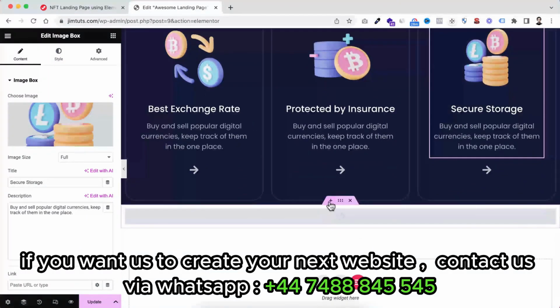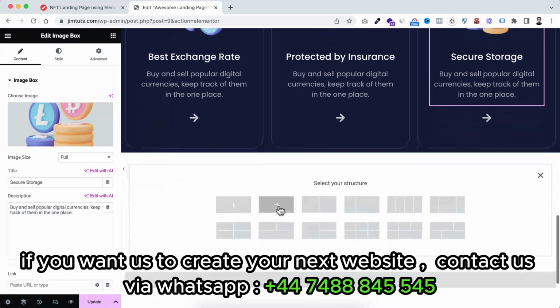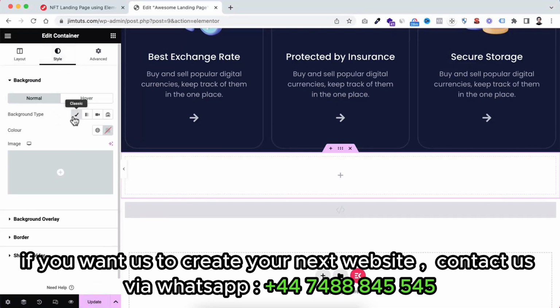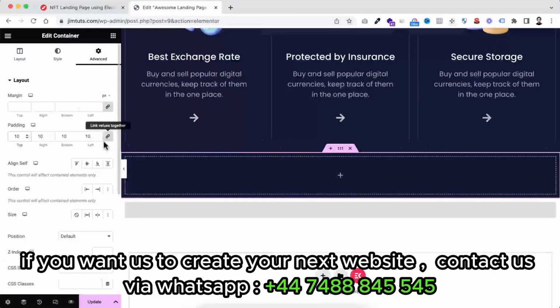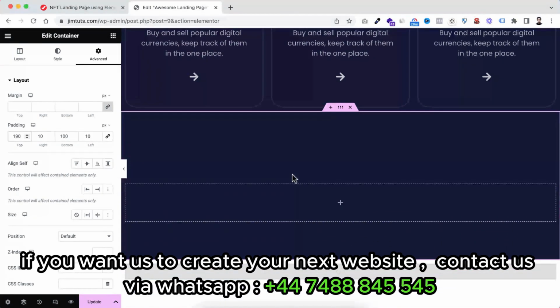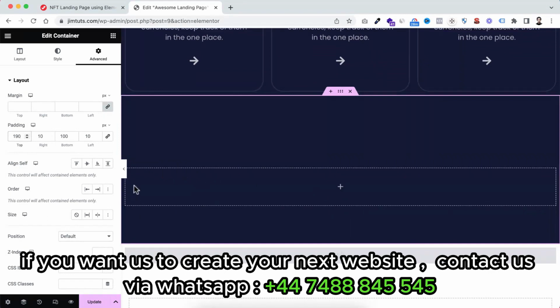Click on this plus icon, and here I want to take a container. I'm taking this row based container, and here as always I'm making the width 1320 pixels. Let's go under the style tab. I'm making the background color our global blue color. Then let's add some padding here. First I'm adding 10 pixels, at the bottom I'm adding 100, and at the top let's add 190 pixels of padding.